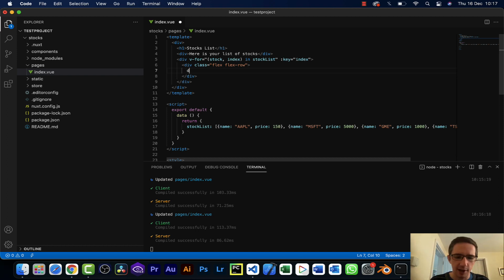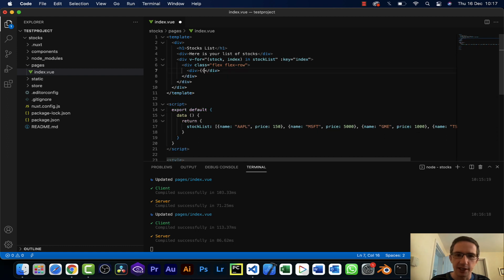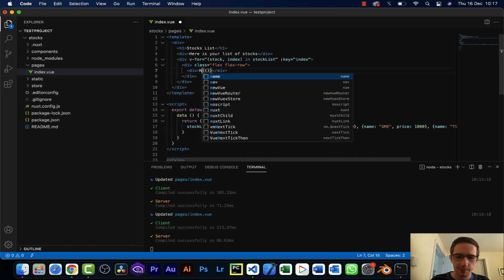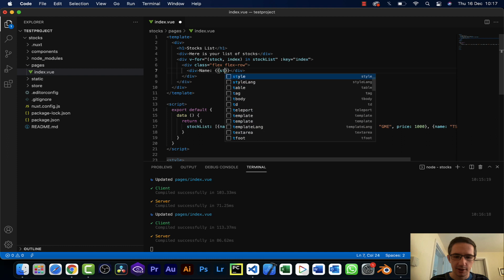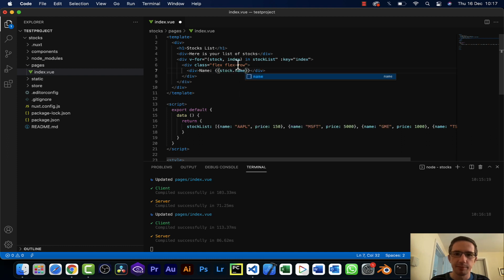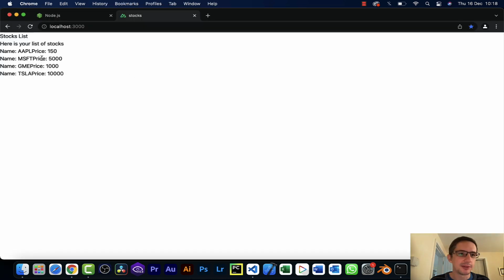And so now I'm going to put div again, and within this div I'm going to put name, stock.name. And then here I'm going to go price, and I'm going to call this stock.price. If I hit save and come back here, you can see it's put price next to name.